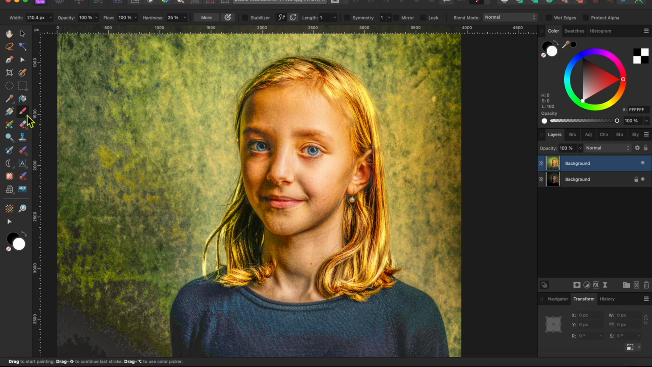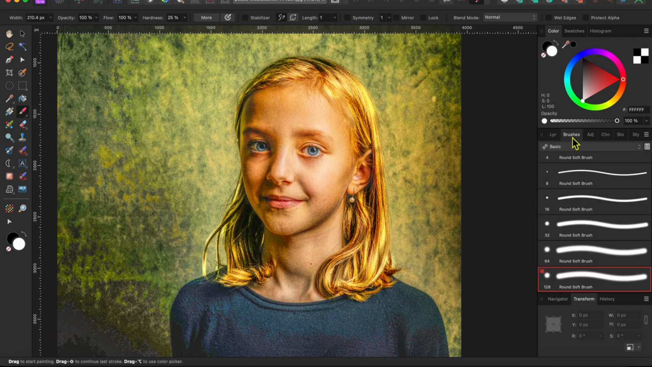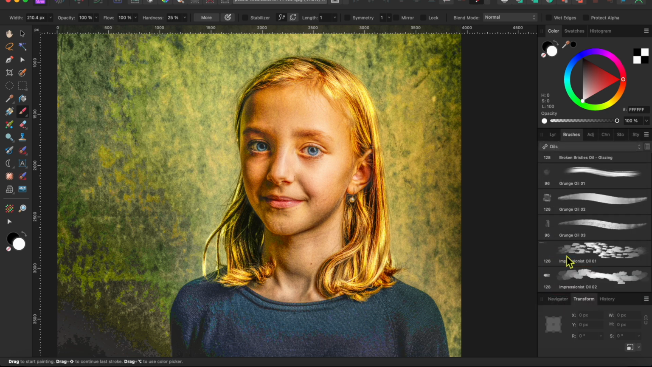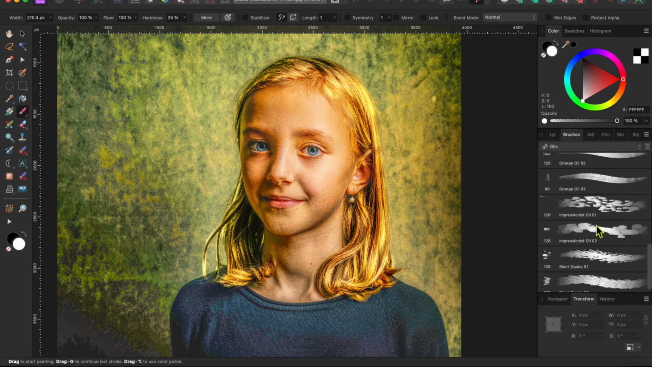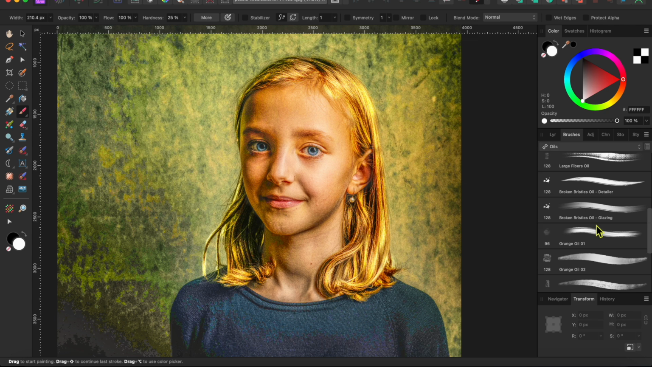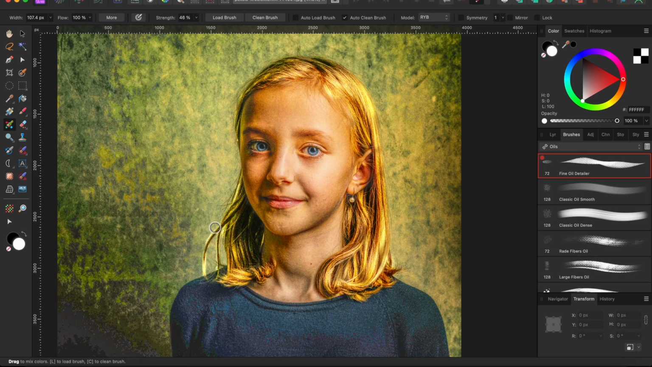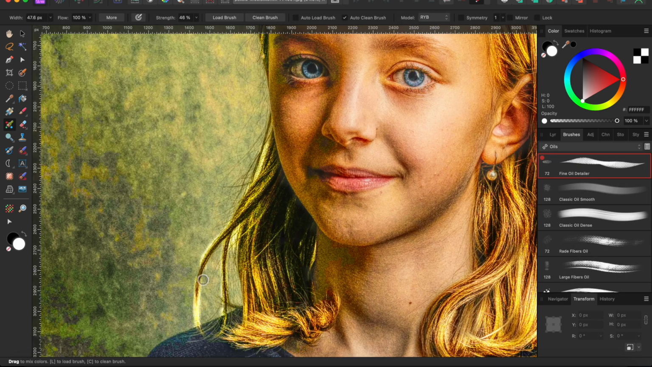Alright, now, I'll go to my Brushes panel to change my brush category to Oil. This gives me some nice brush heads to choose from. I'll go with Fine Oil Detailer. Then, I'll click on the Paint Mixer brush tool, which looks like a paintbrush with 3 dots around it. And then, I'll start painting over her hair. I'll speed this part up too because it takes a while and I don't want to bore you.